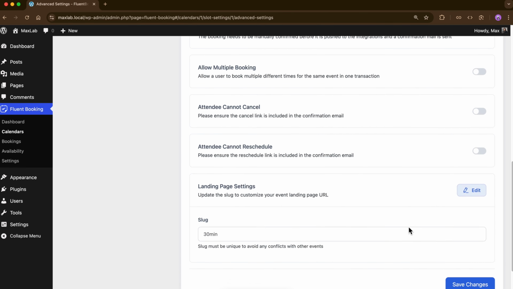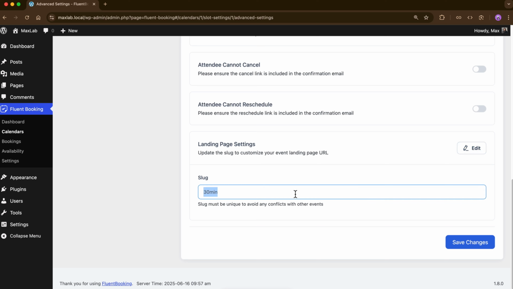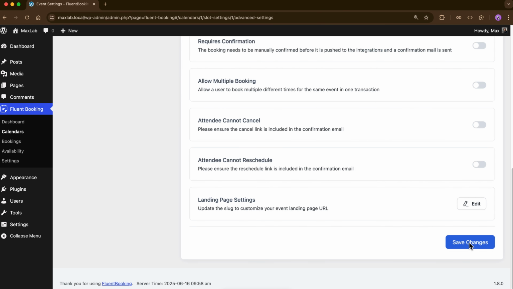Now, finally, let's customize the landing page slug to match my brand. This saves me a lot of time because I don't need to create a WordPress page manually, as FluentBooking Pro generates the landing page automatically. I'll show that in a moment.